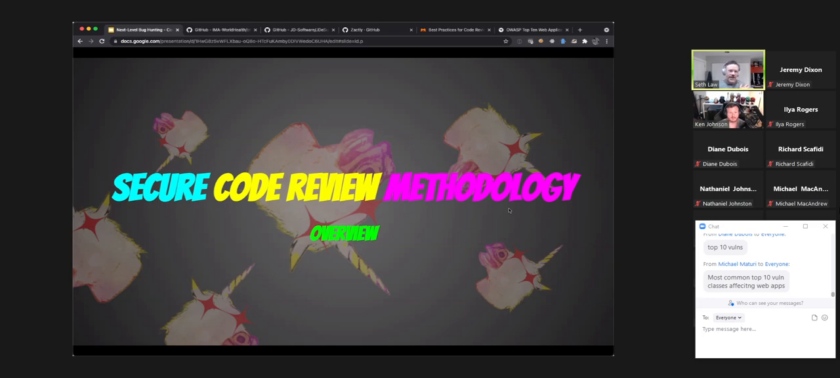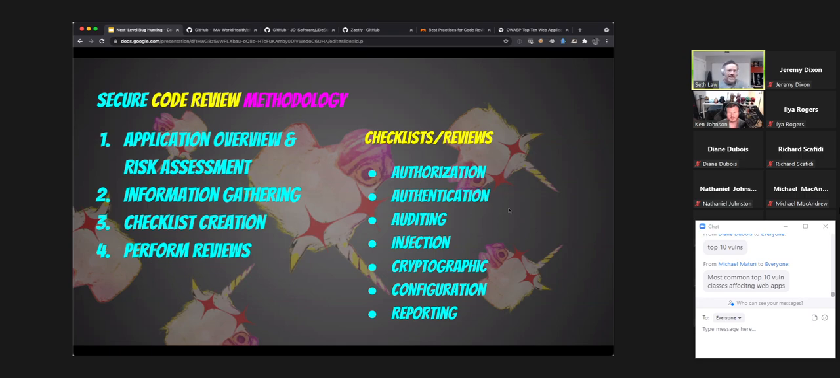So, secure code review methodology. This is the overview. In a nutshell, this is what we're going to be doing over the course of the next couple of days. We're going to step through each of these different items, as well as the checklists and what we're looking at within each of those checklists or review sections. But the overarching process is pretty simple when it comes down to it.